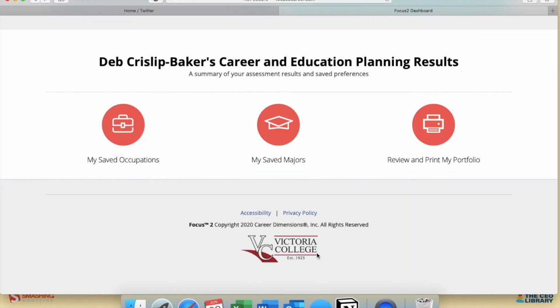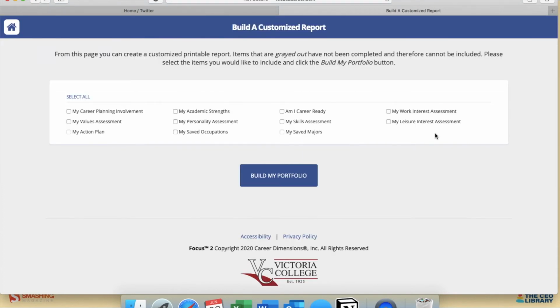Now, when you get all of this finished, you have your saved occupations and your saved majors, anything that you find that you might be interested in. But the important part for me is I want you to review and print your portfolio. You don't need to print it, but I do want you to save it. So you would select all, because I want you to have all of those that you have included. And if you've done your action plan, or saved any majors, then those would be checked. I haven't done that.